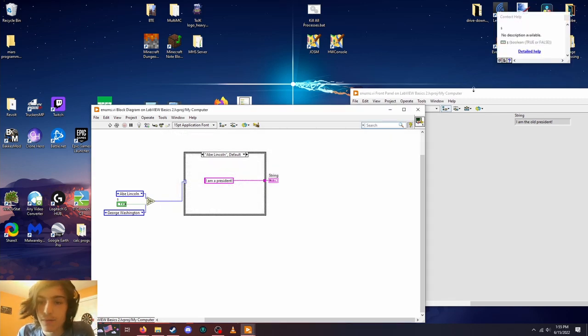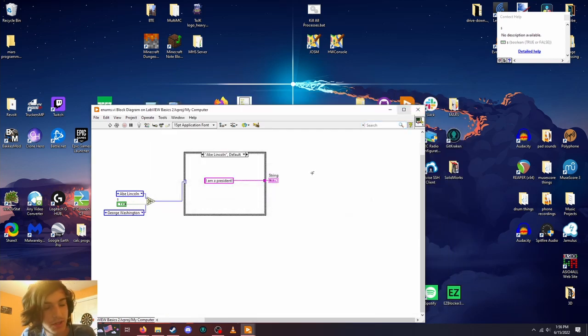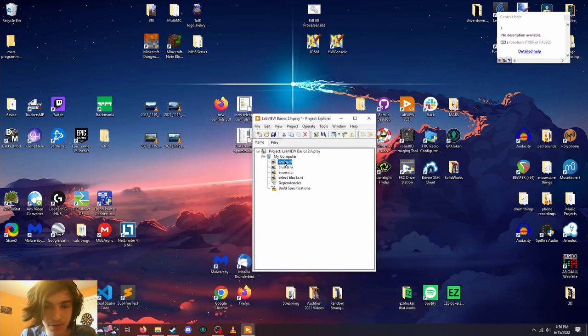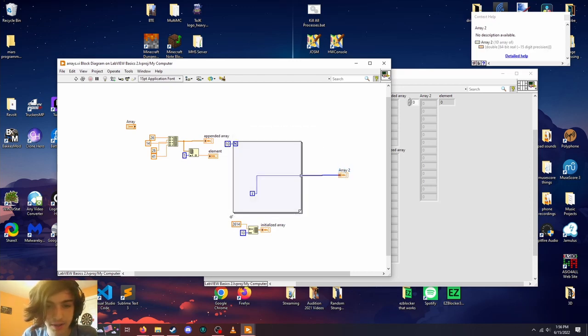There's one other thing I want to mention, which is something very simple, called a sub-VI. So let's go back to the arrays here. Sub-VIs are something that clean up your code. It makes it so that you can take a block of code and squish it into just one block. So let's say we wanted to pass in the number 10 to a block of code, and we just wanted to get this array out. What you can do is select this block of code.